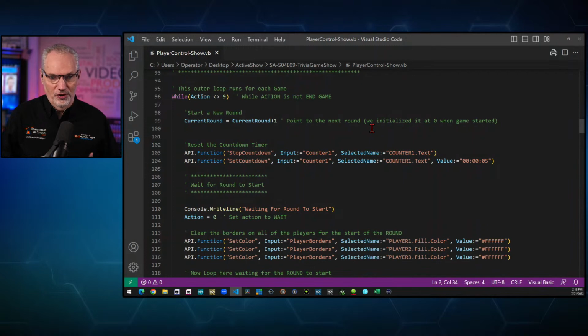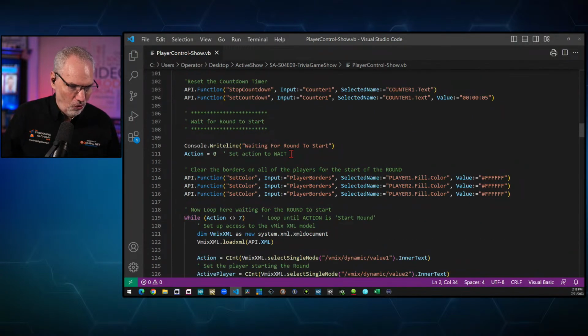So our first round is the first new round. So that's what I meant when we started at 0. We update it now to 1. So we're in round 1. And we're saying, make sure the countdown is stopped, because we have the timer on the side to count down. It's 5 seconds to answer a question. So we set all this up to say, make sure it's stopped, and make sure it's set again to a 5-second timer. And then we just wait for the round to start. So that's all we're doing here.